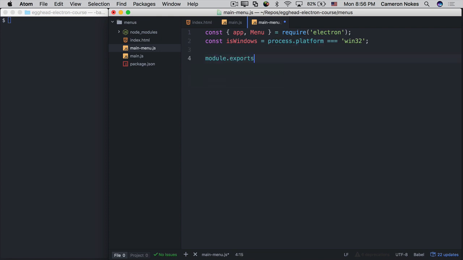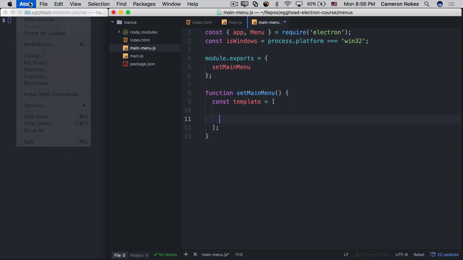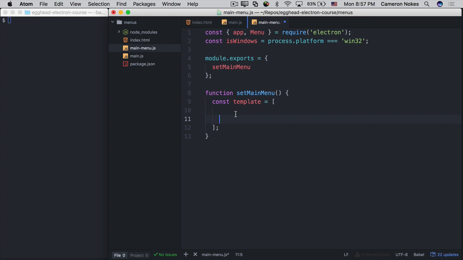So we're going to export a function that we'll call setMainMenu. The first thing we're going to do is set up an array here called template, and we're going to define the far left menu, also called the application menu sometimes. On Mac, it's always the name of the application. On Windows, it's usually just File that is the far left one. So we'll just add a quit menu item to it. And Electron menus are defined as arrays of objects.